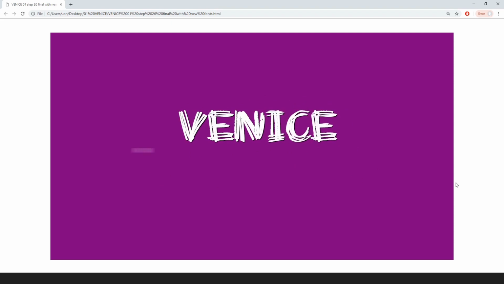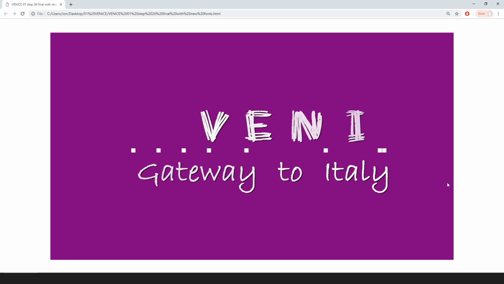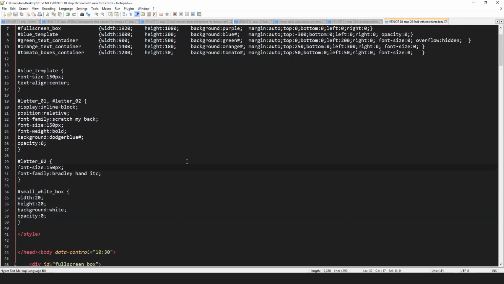I'll show you that again. The title moves down, the lines go across, and then the letters of the subtitle fade in. And then the title shoots across to the right, and the subtitle fades out. Now, I'll show you the code for it, which of course is very similar to my previous code.